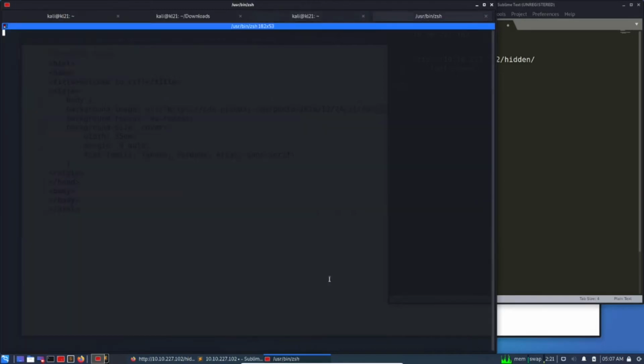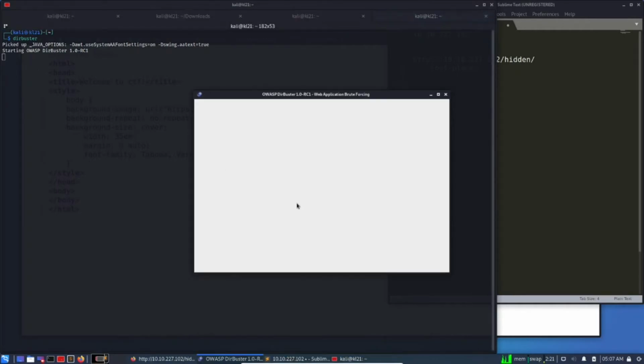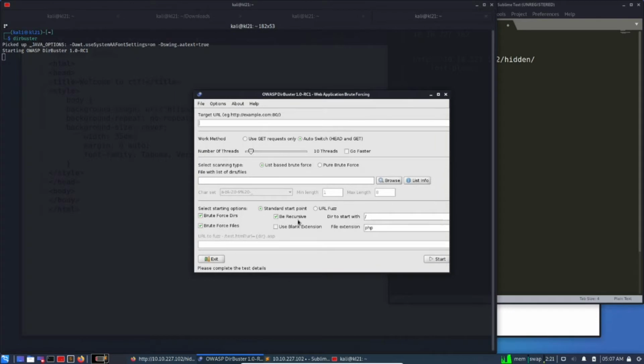Let's open another tab and run Dirbuster this time. In Dirbuster there is an option called recurse, yes, be recursive. What it will do is find a directory by brute force, and then it will further drill down that directory and find another directory inside it. So it will follow the chain. It will not just brute force at the root directory, but on subdirectories as well.